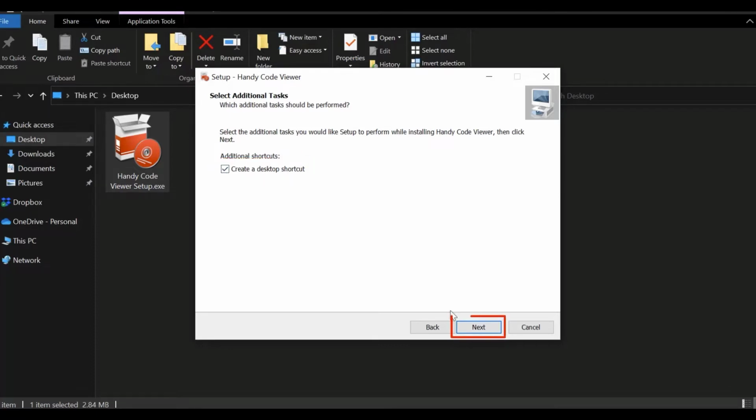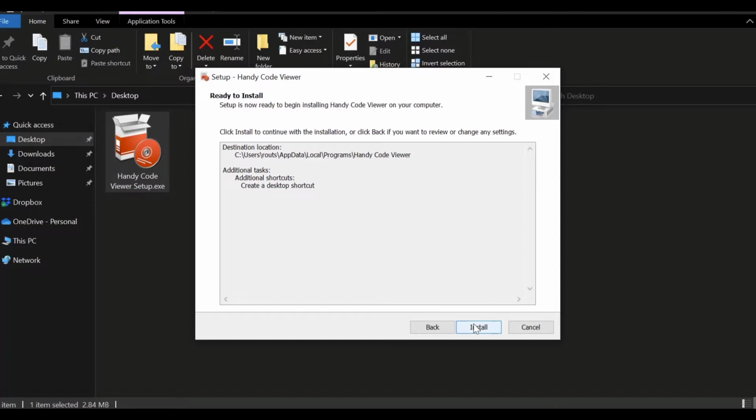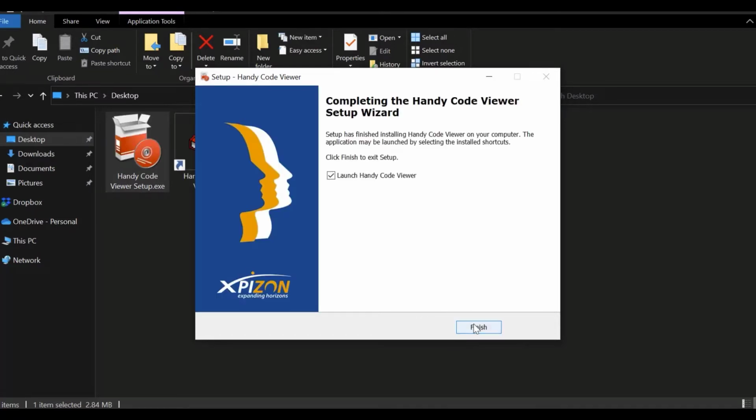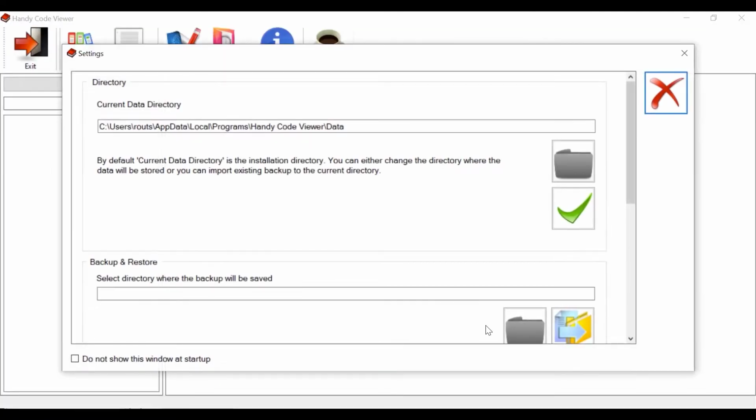Click on Next. And we are ready to install. Click on the Install button. We are done. Click on Finish to launch the application. When the application is launched for the first time, you are presented with a setting dialog box.